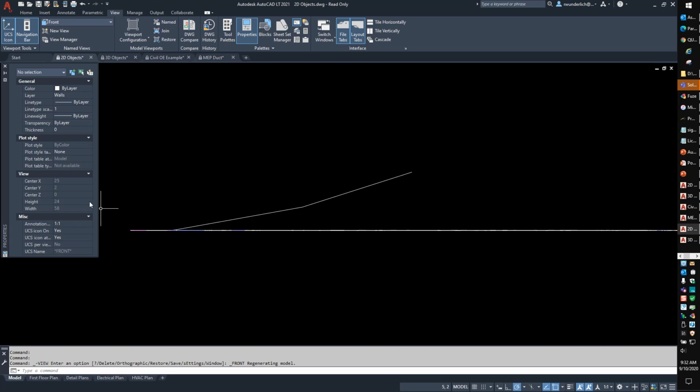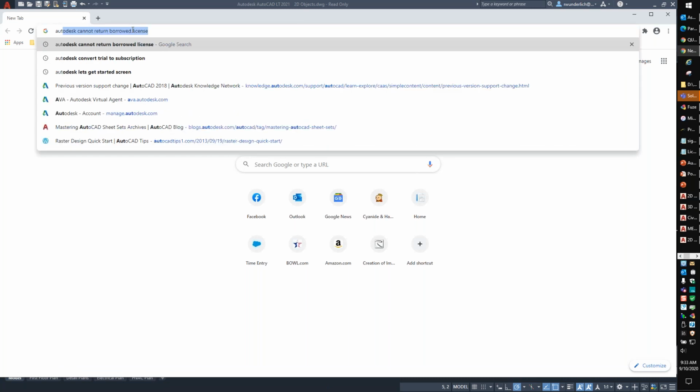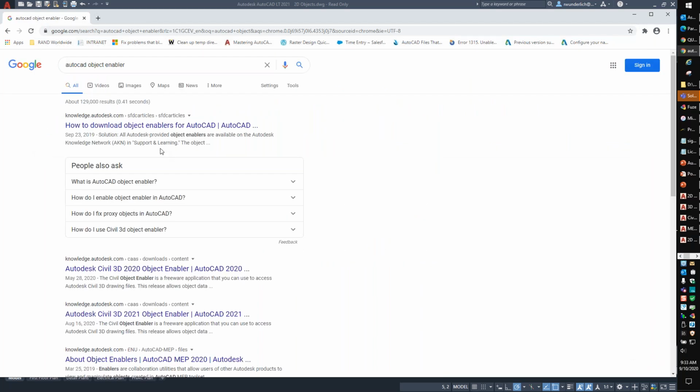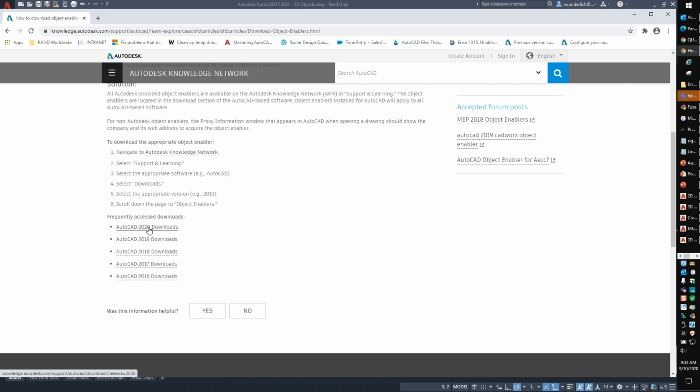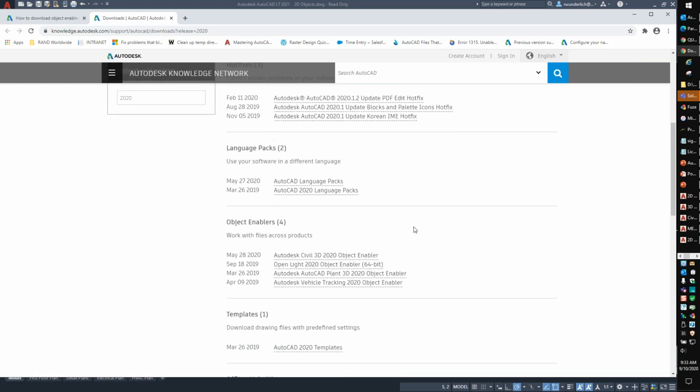All right, how to install object enablers. That one is pretty straightforward. Let me just open up here. We open up Chrome. You can open up whatever you want. Look for AutoCAD Object Enablers. All right, so here are the object enablers you have. So if you want the AutoCAD 2020, you can come in here. There should be object enablers right here.